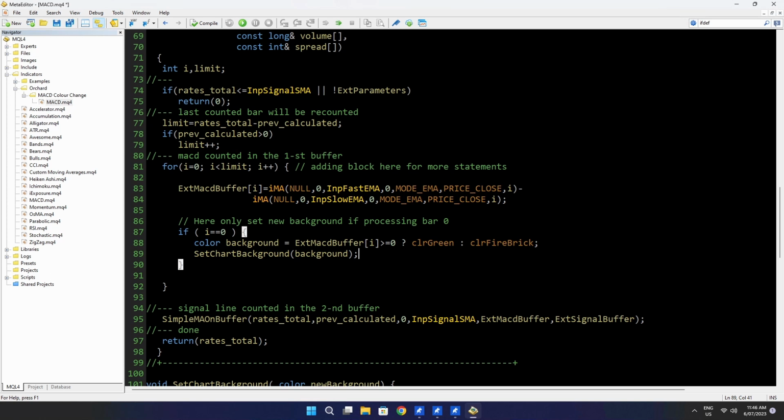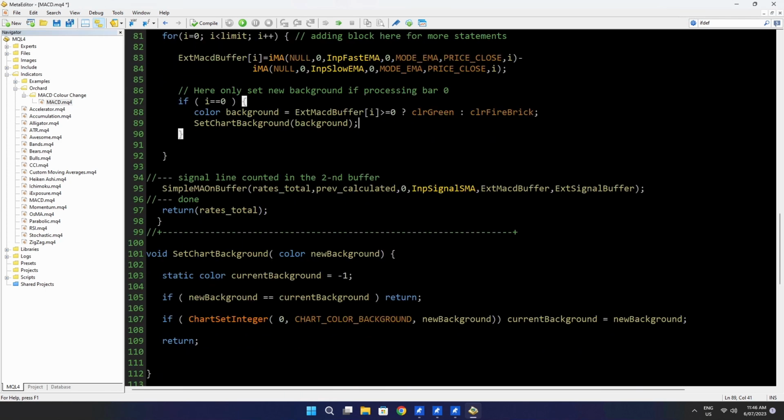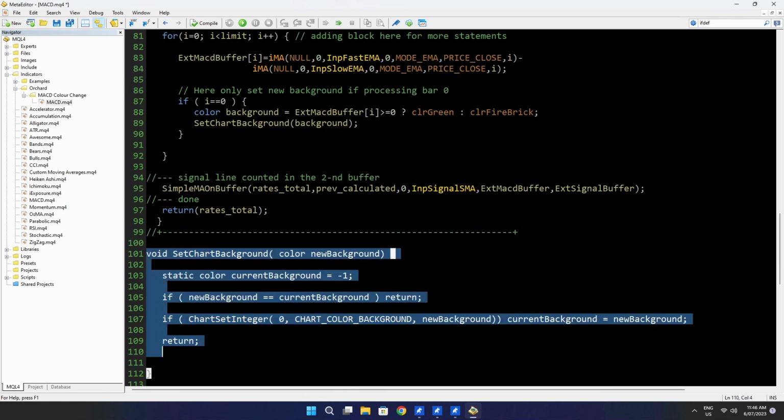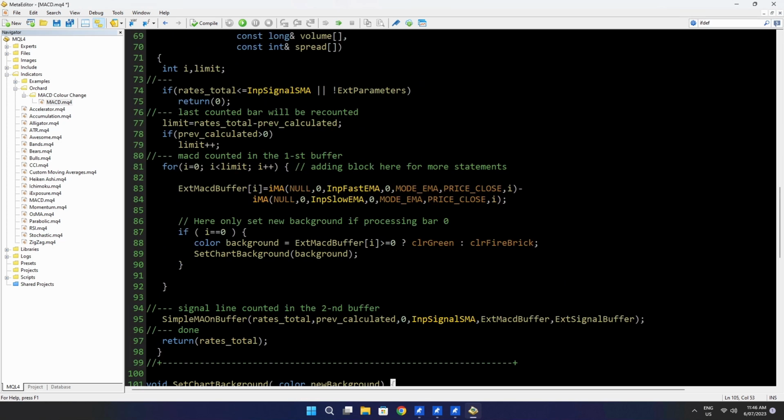And that's everything I need to do in this MACD indicator. So briefly summarizing, I've written a function that will actually set the background color and will remember what the old background color was so that it doesn't waste time and processing power if there's nothing to change. I've modified this for loop so that it actually has a block statement, so depending on your indicator you may not need to do that.